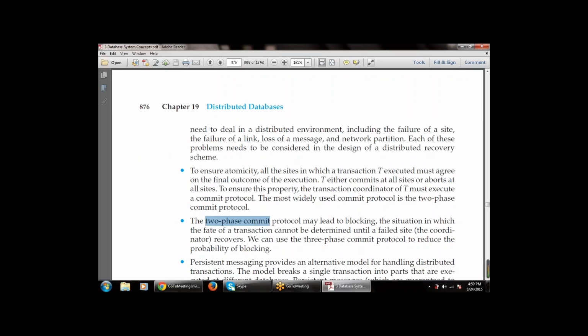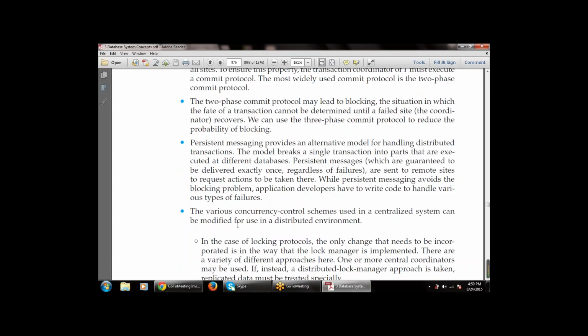Now, next is the two-phase commit protocol may lead to blocking, the situation in which the fate of a transaction cannot be determined until a failed site recovers. So the two-phase commit protocol may lead to blocking, that is a situation in which the fate of a transaction cannot be determined until a failed site recovers. Then next is persistent messages provide an alternative model for handling distributed transactions.